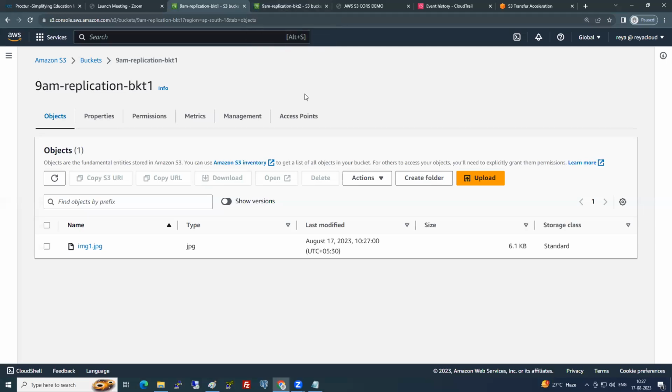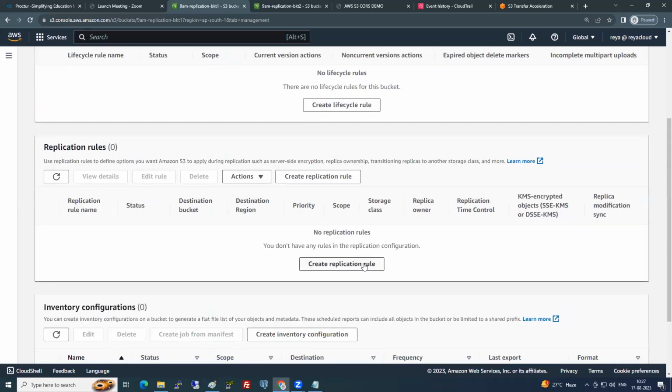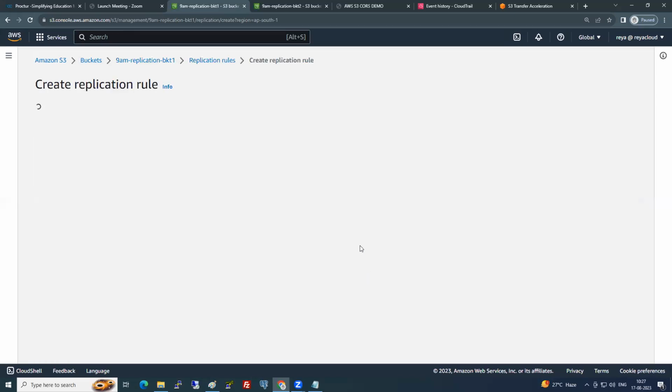No. Did we create a rule? No, so it will not be replicated. We need to create a rule, specifying from where to where you want to replicate: from bucket one to bucket two. So you need to go to Management, and then here, Replication rules. Create a replication rule.